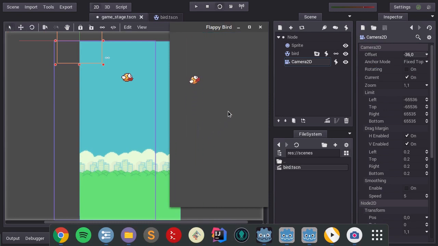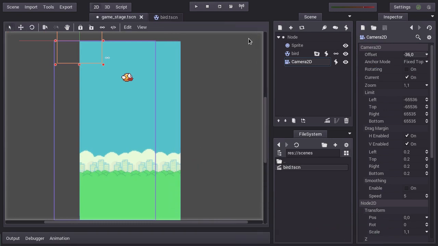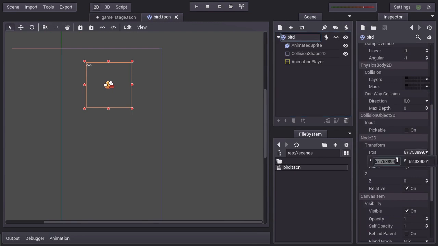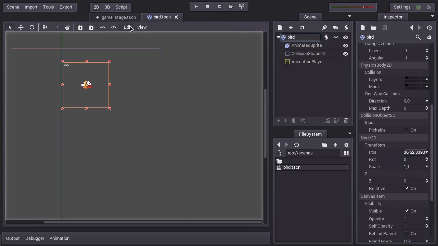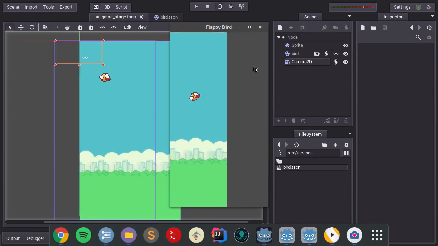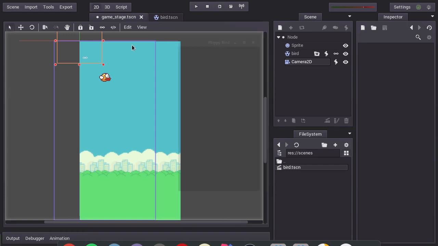I also want the bird to start at 25% of the view, but to the right. So in the bird scene, I'm going to set the X position to 0.25 times the game view. And we can see the changes in the game stage. And it kind of looks the same, just that now it starts right at this edge.